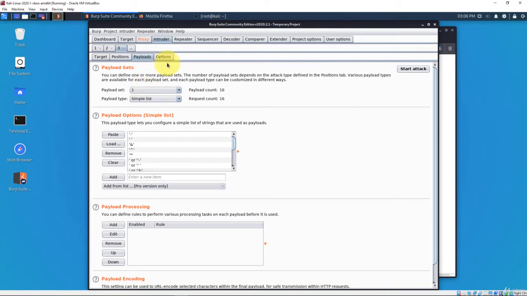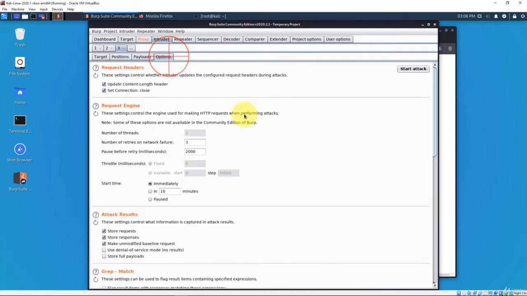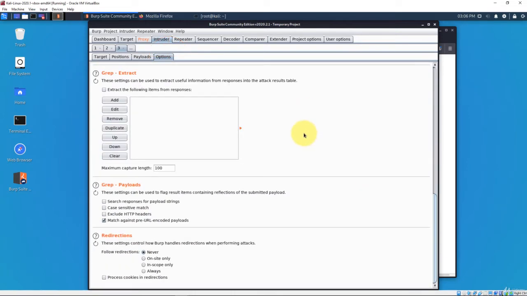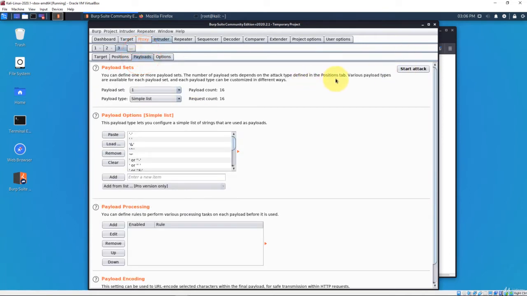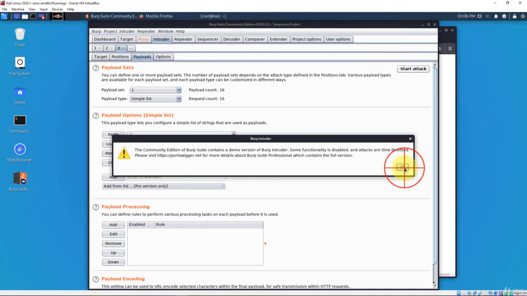I'm just going to go ahead and click options, and we're going to set redirections to always. That's going to make it so we follow redirections instead of just stopping at the subsequent response from the web server. So that's done. Go to the payloads tab and click start attack, and we're going to see if this works.